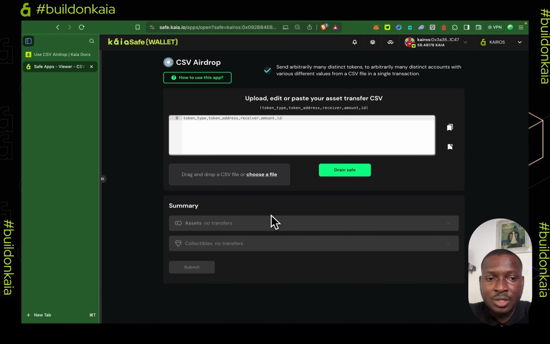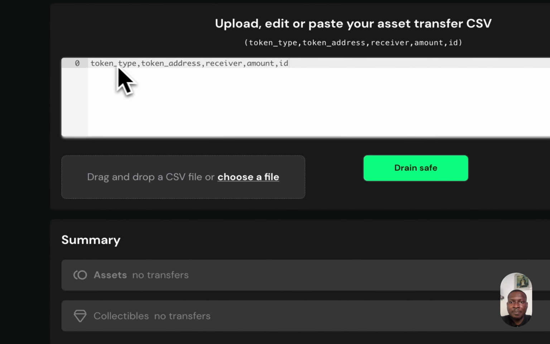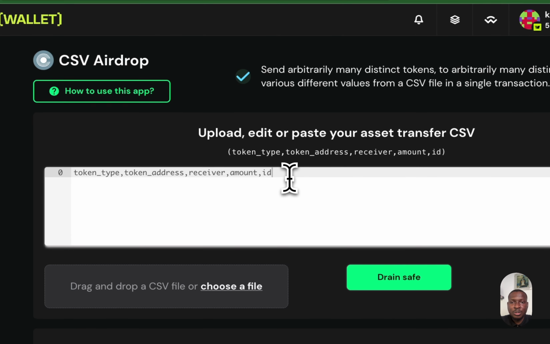Now that we have our application launched, the next thing we want to do is to specify the type of transfer. To do that, we have to fill up the details in each of these columns. Take for instance the token type: if it's a native token transfer, or ERC20 transfer, ERC721 transfer, or ERC1155 transfer. Then we have to specify the token address. In the case of a fungible token or a non-fungible token, we have to specify the receiver address, the amount, and also the token ID in the case of ERC721 or ERC1155. Pretty much what you have to do. Let's take a practical look at how this works.